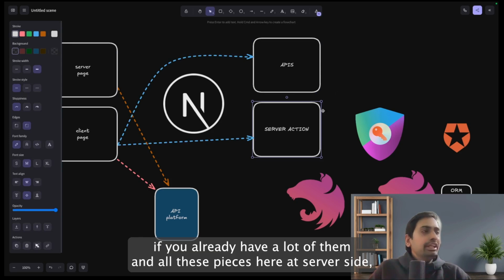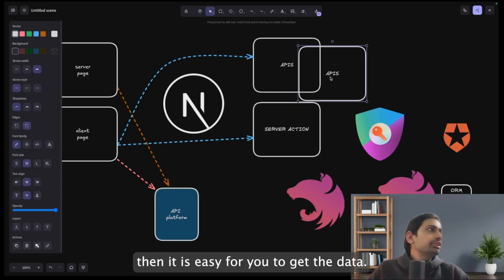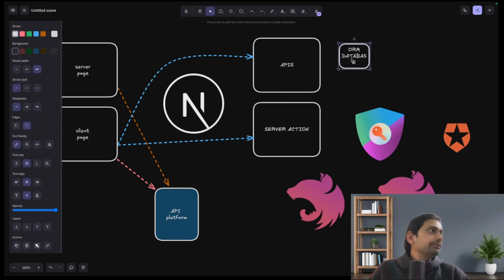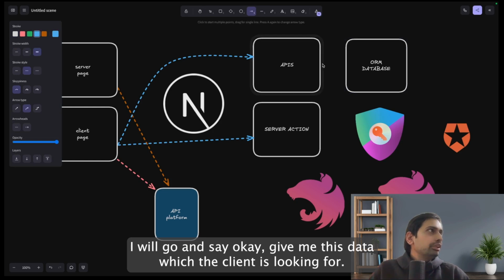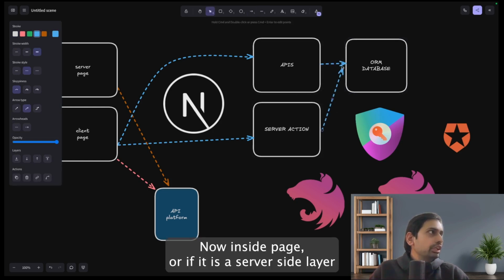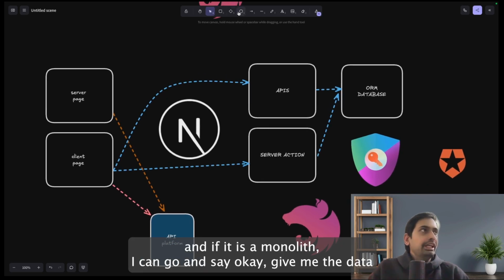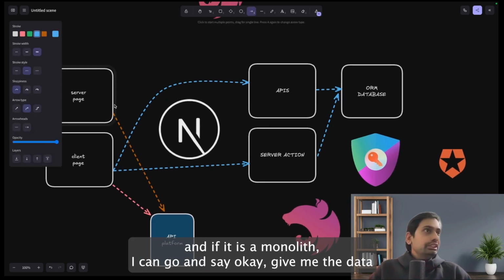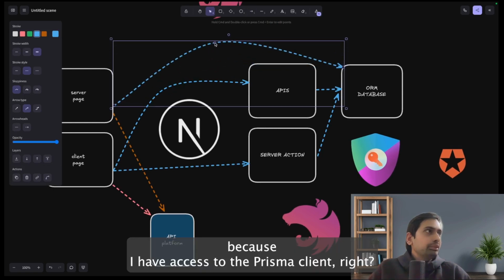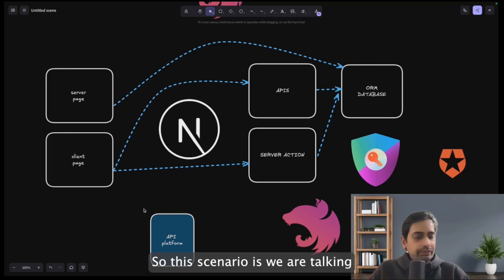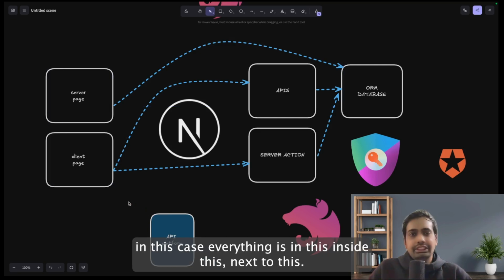If you already have the ORM and all these pieces here on the server side, then it's easy for you to get the data. Here it is ORM, database, right? What I will do is go and say, okay, give me this data which the client side page is looking for. Or if it is a server side layer and it is a monolith, I can go and say, okay, give me the data, because I have access to the Prisma client, right? So this scenario we are not talking about. In this case, everything is inside this Next.js.